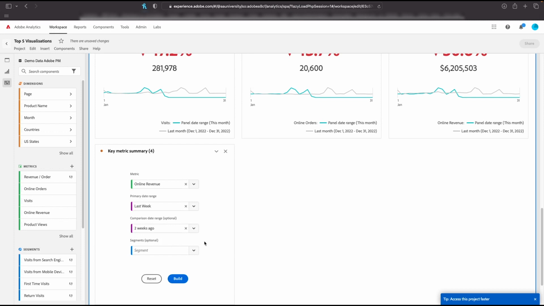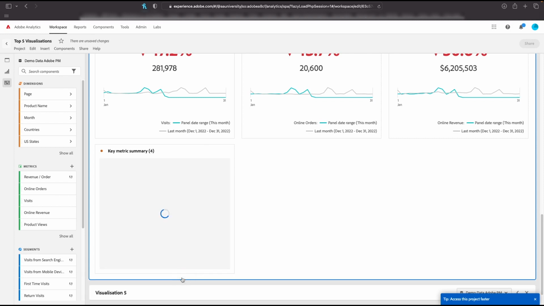And you can also add a segment to this if you wish. So you could just look at customers from the US. But for now, we're happy looking at the whole site. So we like that. So we can just click build. And now you can see week over week, it's looking much better. We've got a 53% increase in online revenue last week versus 2 weeks ago.